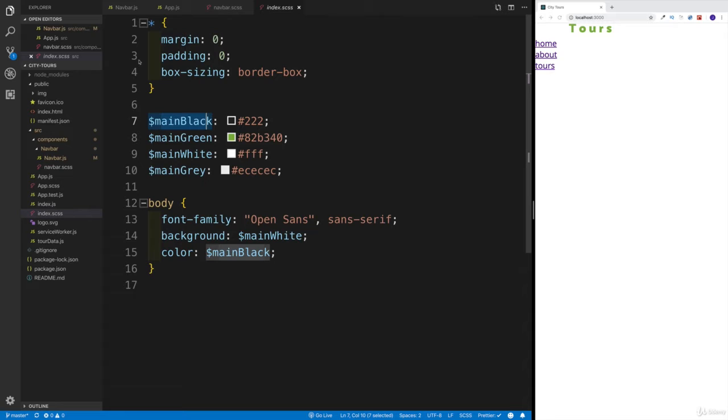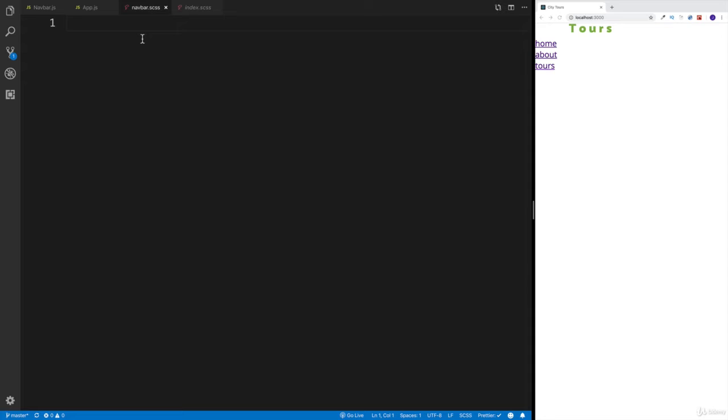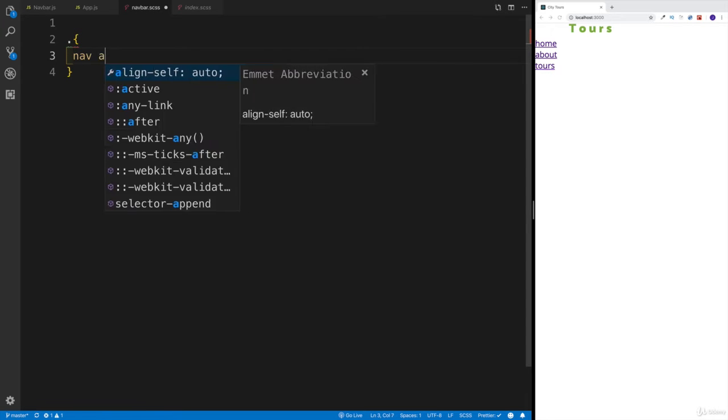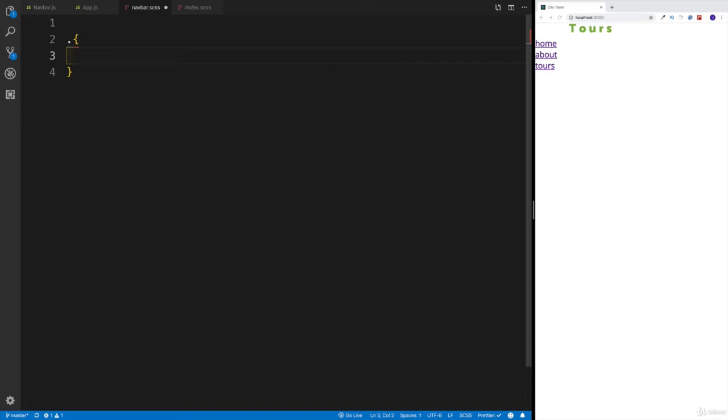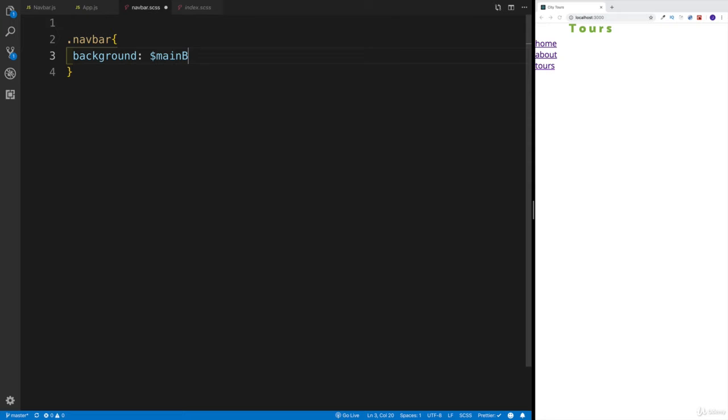Well, first of all, we're going to head back over to the navbar one. And here we would need to import the index CSS. Otherwise, this is not going to work. So let me show you how you would fail if you didn't do that. First of all, we're going to be targeting the class of navbar. The selection wasn't correct. So I'm targeting the class of navbar, and I would like to have the background. And here I would like to use the color of $main-black. So this would be the syntax.